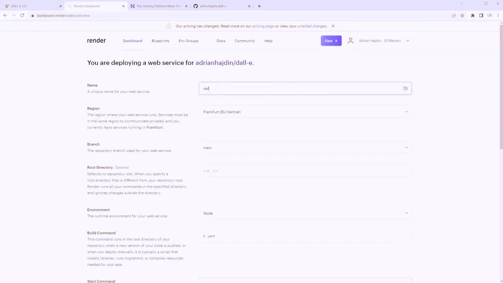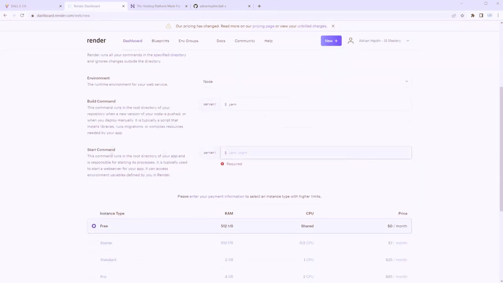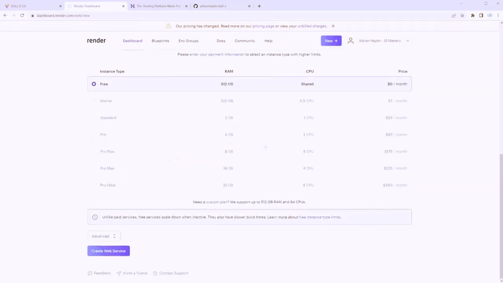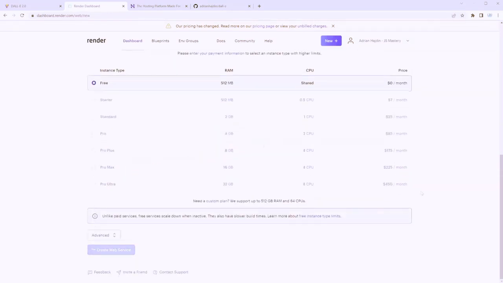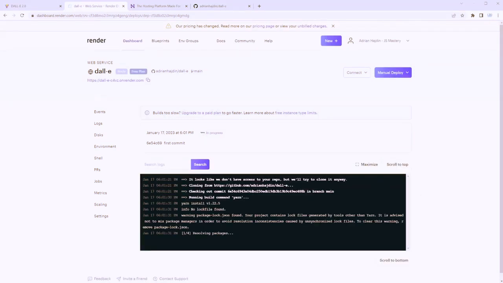Then we can enter the name, such as DALL-E. You can choose the region, the branch, and then the root directory. In this case, the root of our directory is going to be /server, or I think you can just do server. And then we have to add a command to start our server. In this case, that's going to be npm run server. Finally, you can click Create Web Service. Now, the process of deploying our backend can take a couple of minutes, so bear with me, you can pause the video, and we'll be right back.